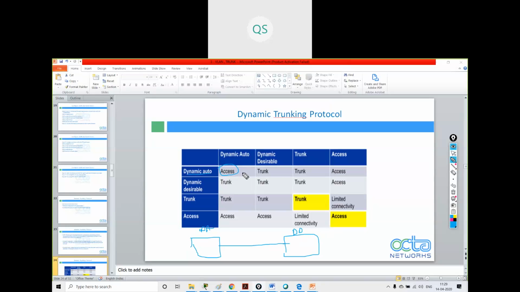So dynamic auto will see this dynamic desirable. Okay, this is a trunk port, so I will also configure myself as a trunk port. Dynamic auto and trunk, it will also be trunk. Dynamic auto and access, it will be an access port. Understood? So these are some combinations that you need to remember about DTP. You can make a note if you want.